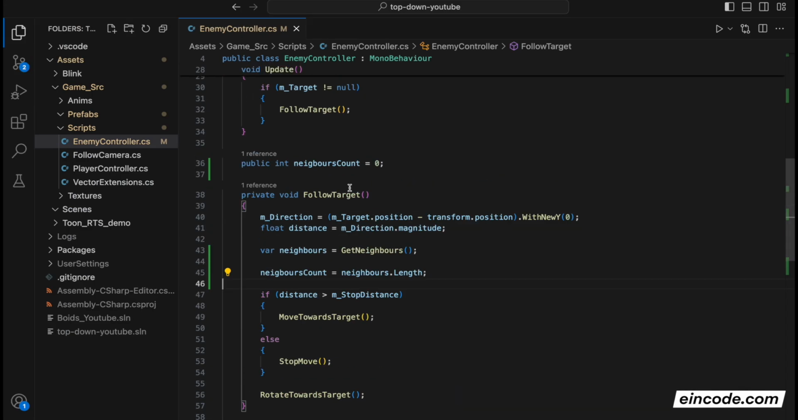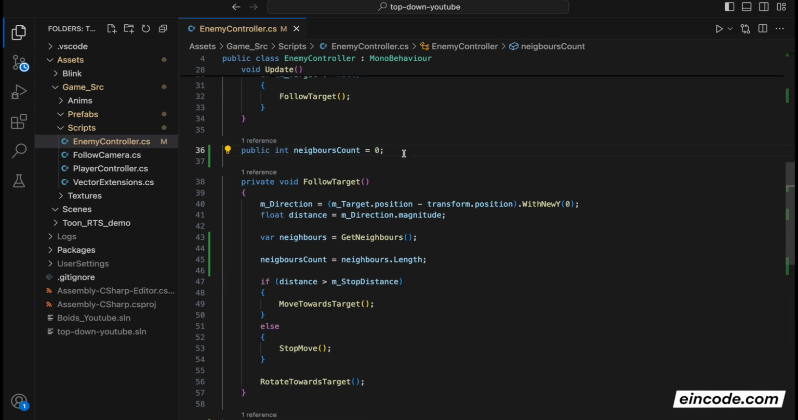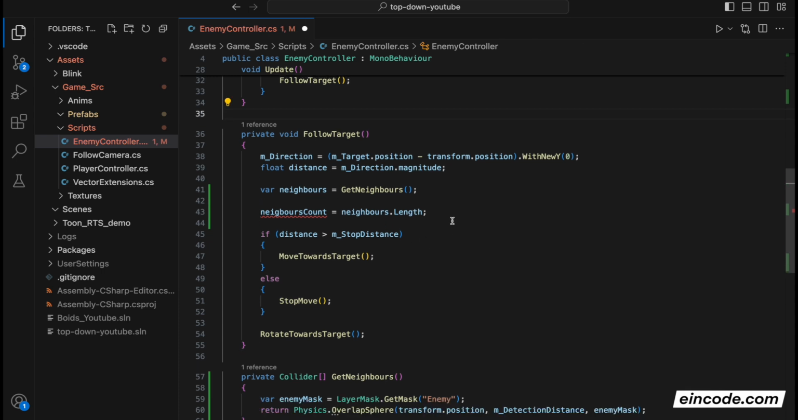If you want to debug things, that's a very good way. Just create a public field and assign the value to it, and you will see in the editor how it's changing. I will remove it because we don't really need it. We have here neighbors, we know that we are getting them. So that's the first part of the algorithm: get all of the neighbors.